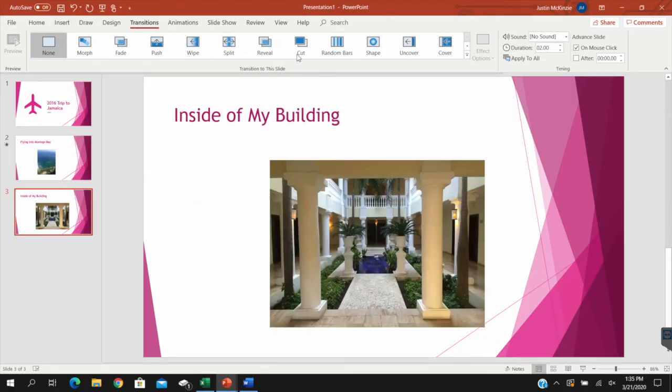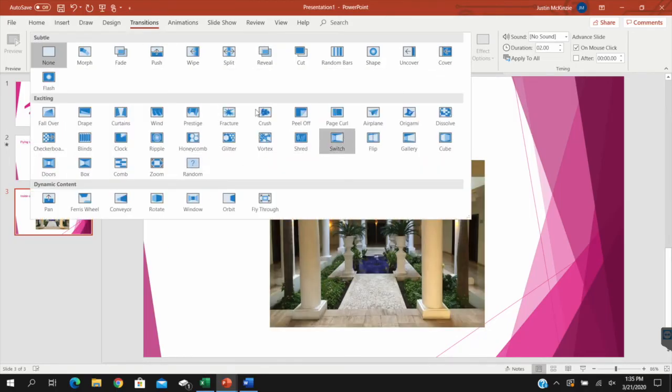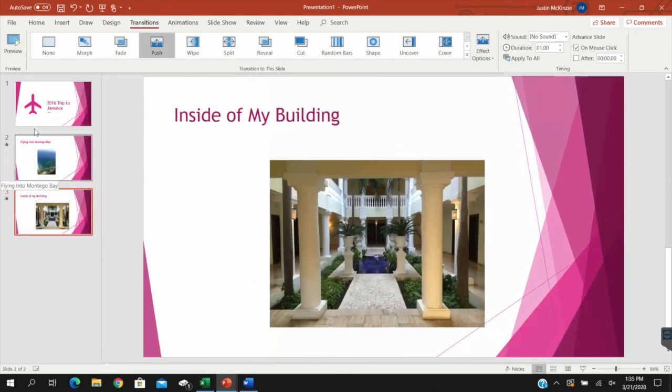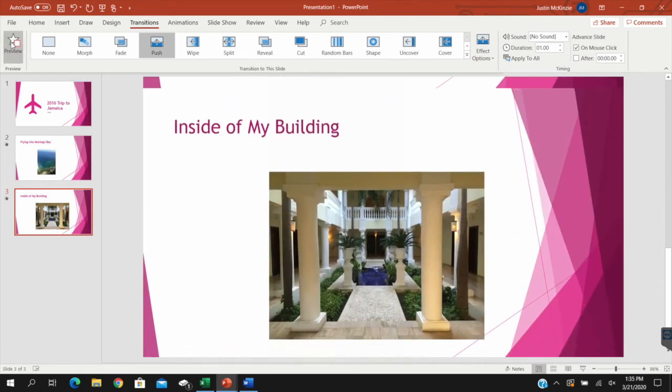So we can do several different transitions. Some of them are a little over the top. Some of them are pretty cool. I'm just going to leave them all to push. That way it's all consistent. If you go into the top left corner, you can even click preview to view it.